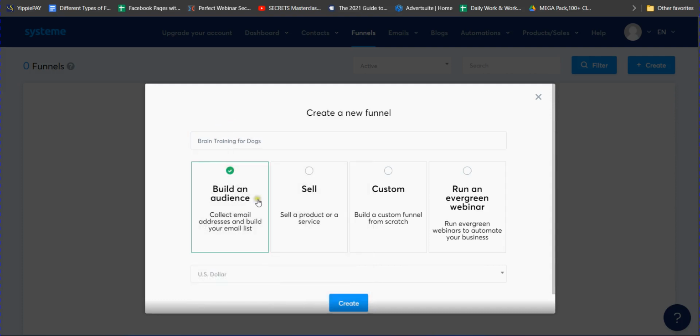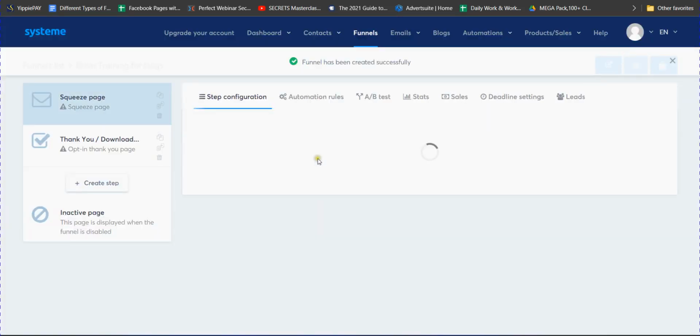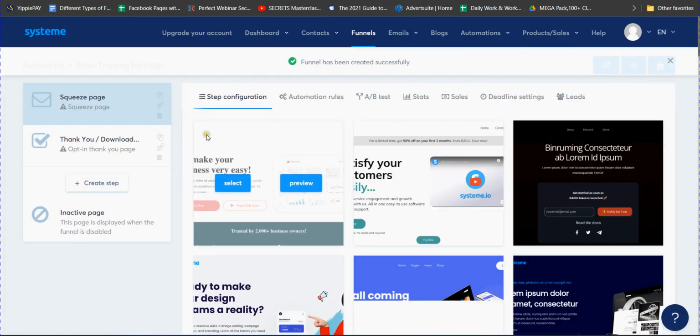Now Build an Audience, click this option. They're asking if you are going to sell a product, make a custom funnel, or run an evergreen. I'm going to build an email list by collecting the emails of our targeted customers. That's why I selected this one, Build an Audience: collect email addresses and build your email list. Click the Create button, and boom, you have completed your first step.